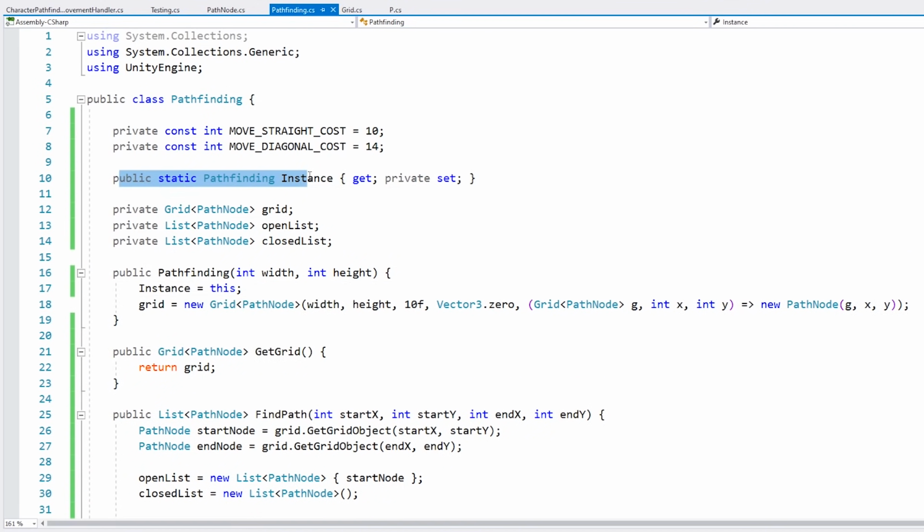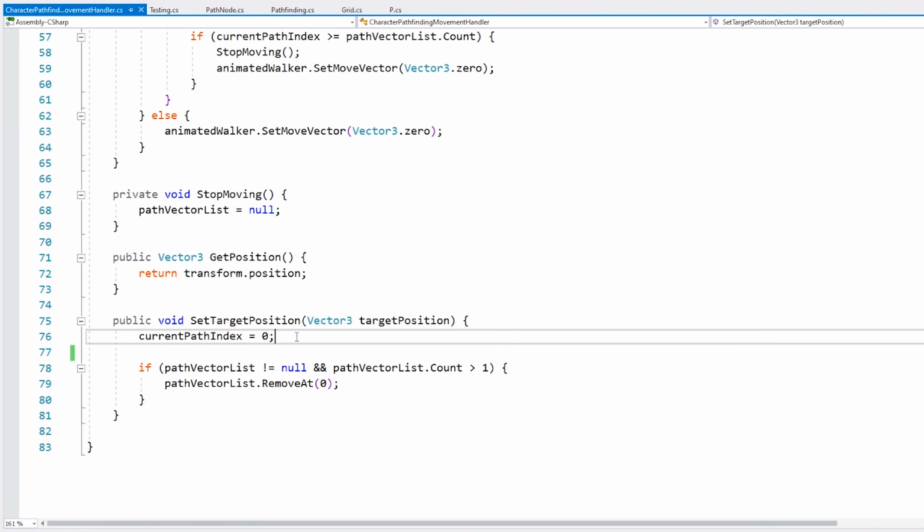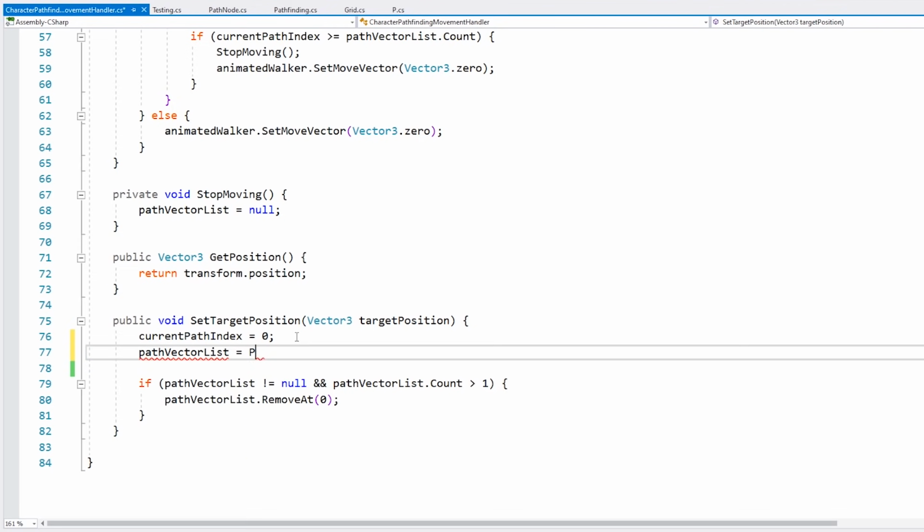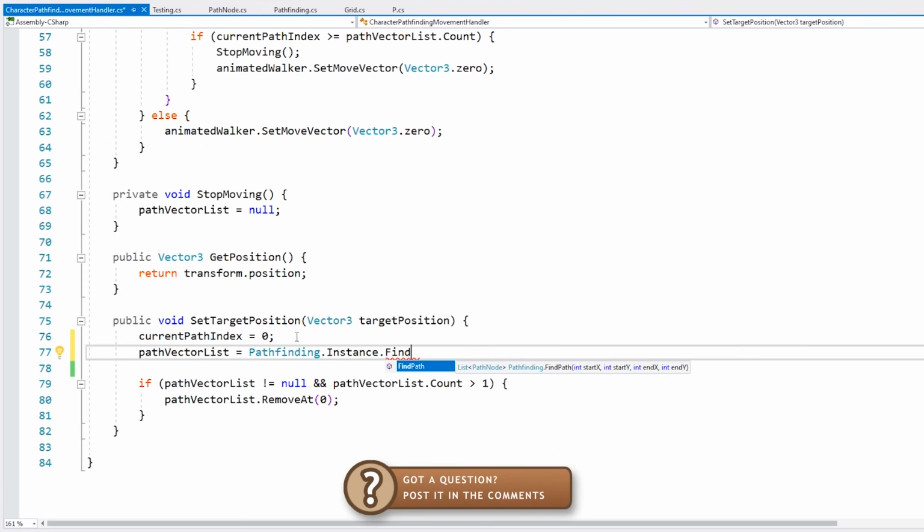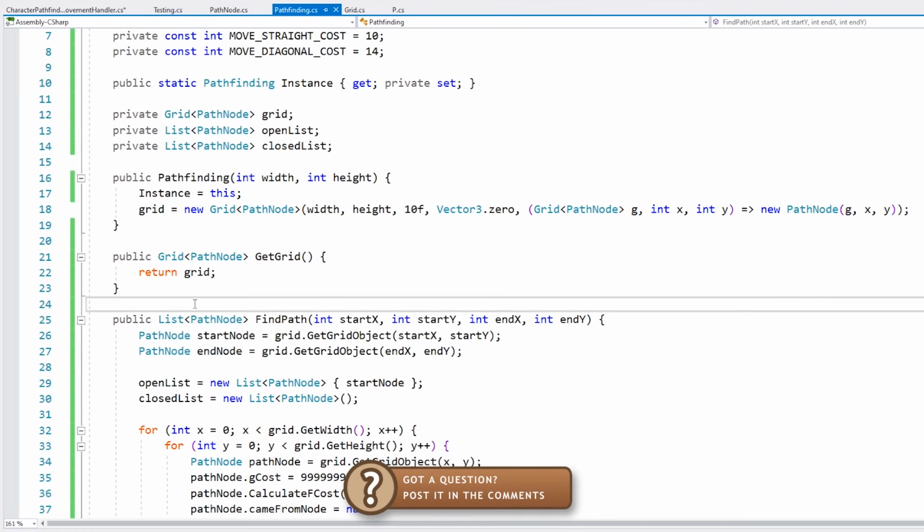So here we have a public instance and we're setting it on the constructor. Now using this, we can go back into our character, and in here, let's set the path vector list, and we go into the pathfinding, access the instance, and now in here we want the find path, but we want a version that returns a list of vector 3s. So in here, let's make that.